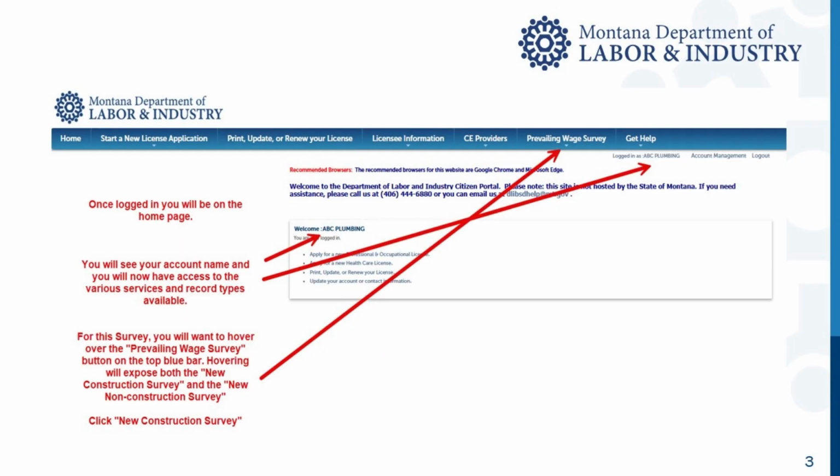Once logged in, you will be on the home page and see your account name. From the blue navigation bar at the top, you will find the Prevailing Wage Survey tab. Hovering over this tab will render the choices of both the construction and non-construction survey. Clicking on the construction survey will take you to that survey.